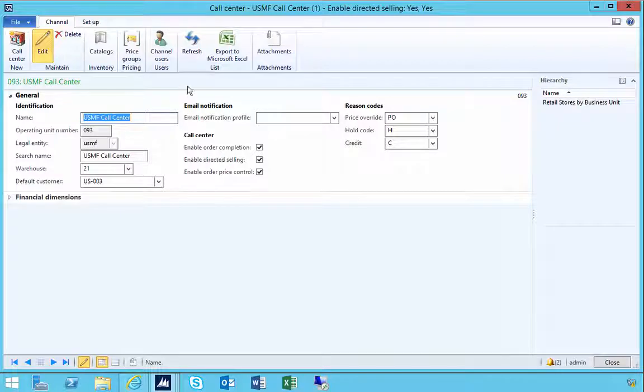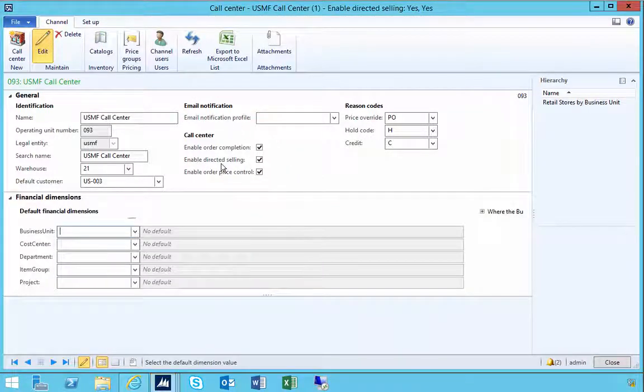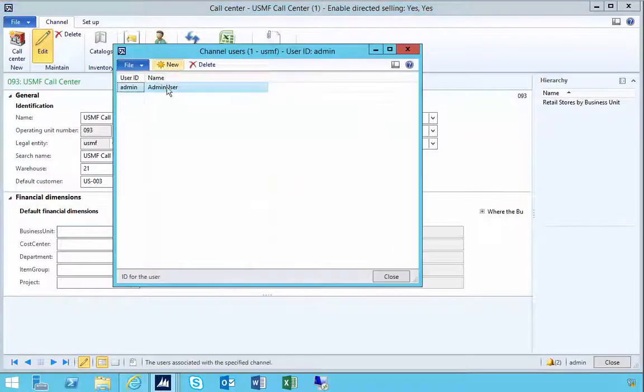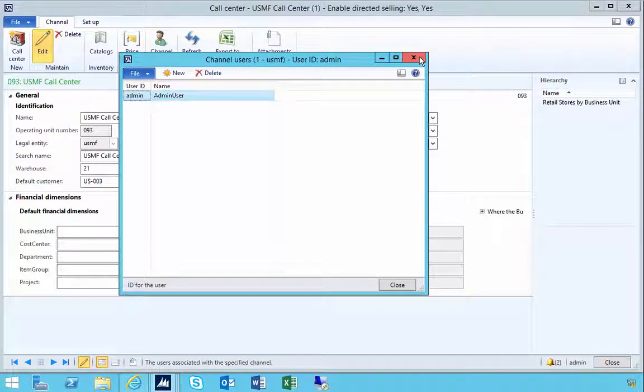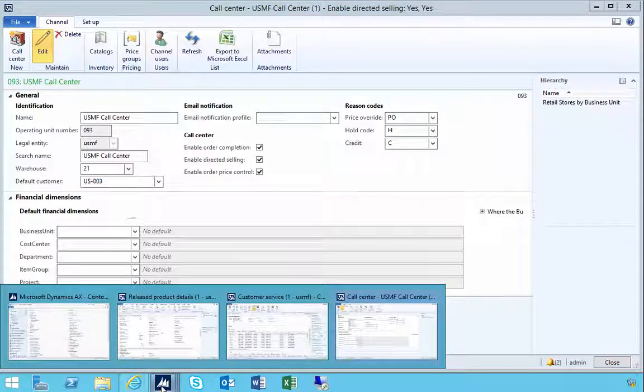Now, just as a side effect, I was doing the order through call center, and the parameters are really controlled to drive the order through call center. You'll see in the channel users I've set myself up. I'm just logged in as admin in my demo environment, so I can access the call center. So there's some of these rules on the call center that will also play into effect when you're doing an order from standard sales order.